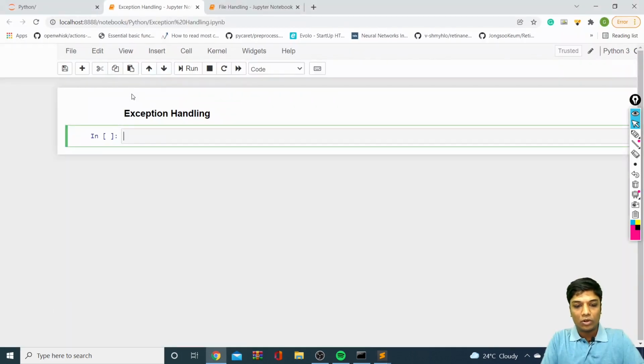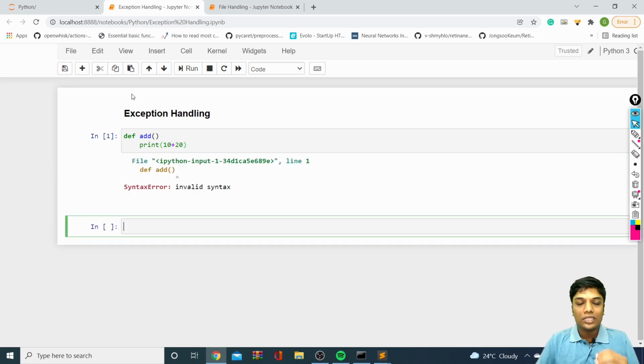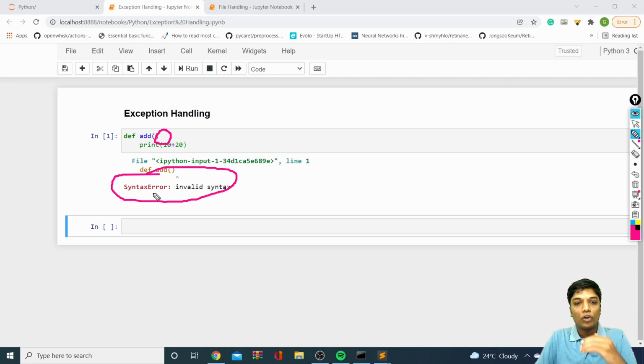Let's assume that you want to define a function called add. I've just taken a simple function, and I just say print 10 plus 20. Here when I run this, I'll get a syntax error because I'm not following proper syntax. Here I've missed this particular colon, which indicates that I'm starting a block. As a function is a block of code, I'm not giving this colon, so I'm getting an error called syntax error. It's invalid syntax. So when you don't follow proper Python syntax while coding, that is called a syntax error.